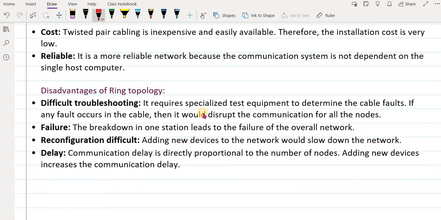Okay, reconfiguration is difficult. Adding new devices to the network would slow down the network. So again, the more computers you have, this ring will become larger, and of course it will take more time to communicate. Communication delay is directly proportional to the number of nodes. Adding new nodes increases the communication delay.